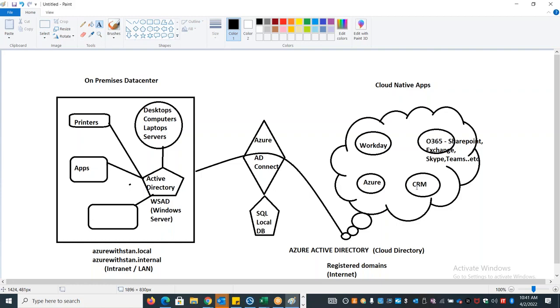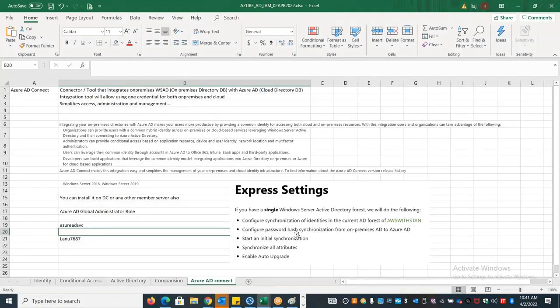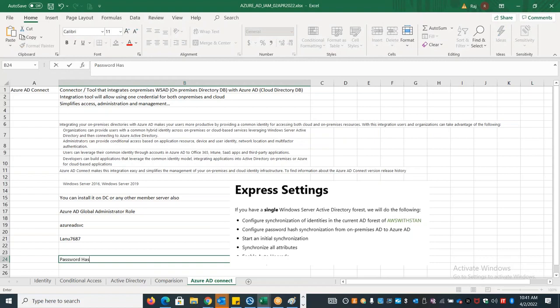No one will be able to decrypt the hash value. It's a very highly encrypted password. So Azure Active Directory will not store the exact password information of your on-premises users. Only the hash value will be replicated. By default, it will replicate using password hash synchronization. What that means is that instead of synchronizing the password, it will only synchronize the hash value, meaning the encrypted value of the password.